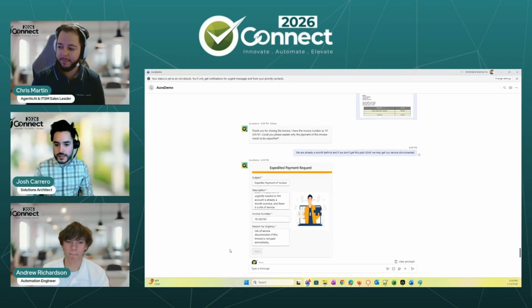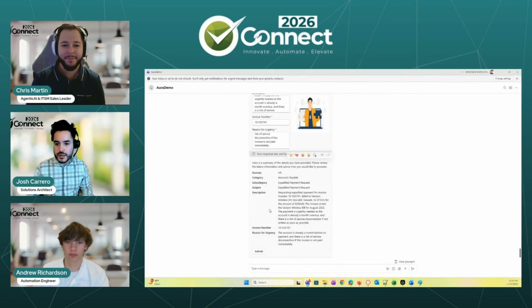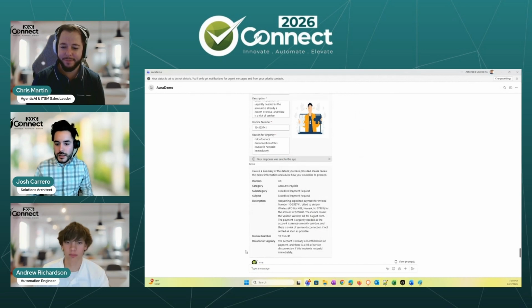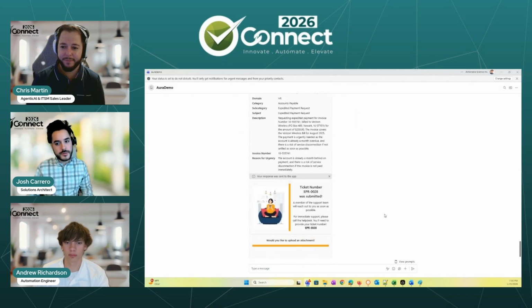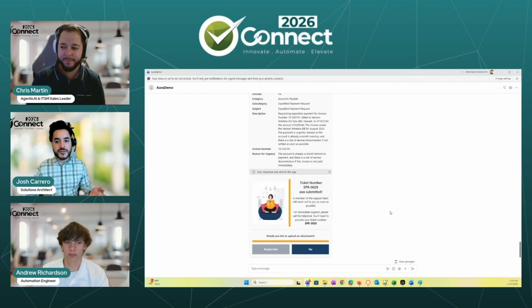So I can go ahead and hit next to get this submitted. We have a summary. We're going to hit submit, and bam, we got our ticket number. So that's how you can use a conversational service catalog with Vision AI.